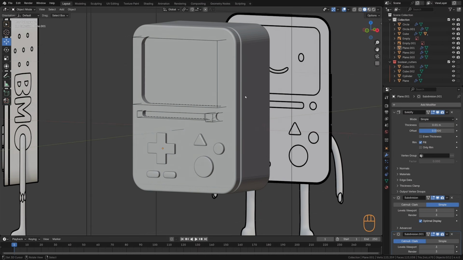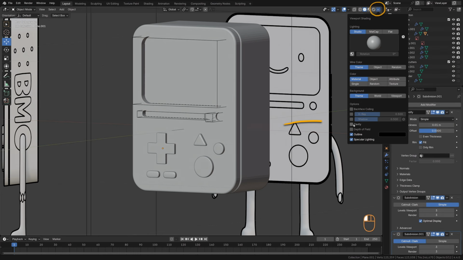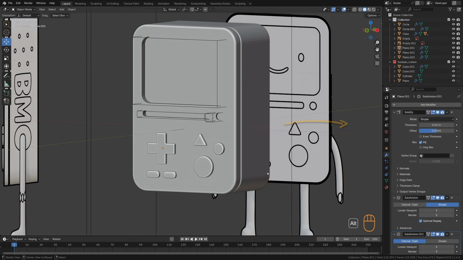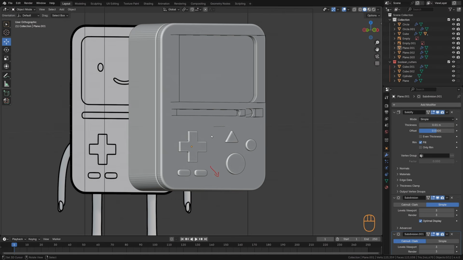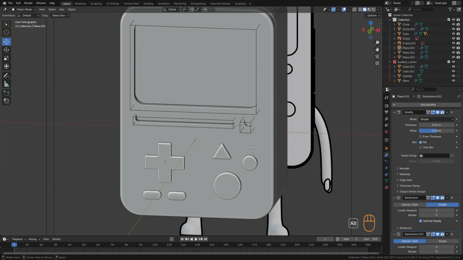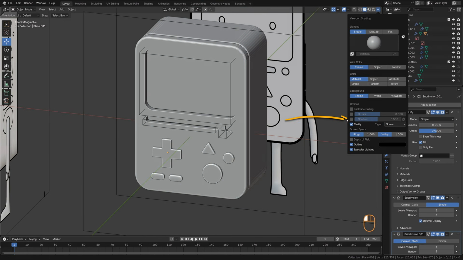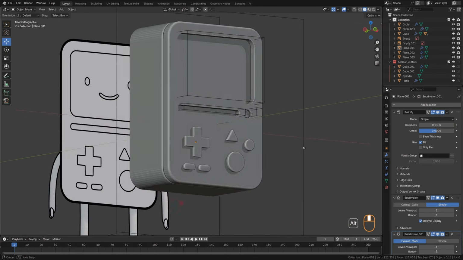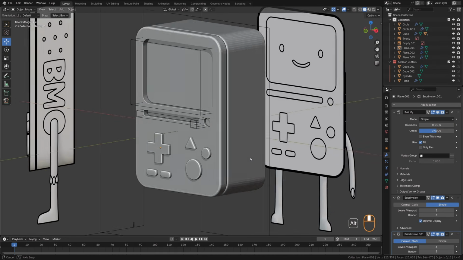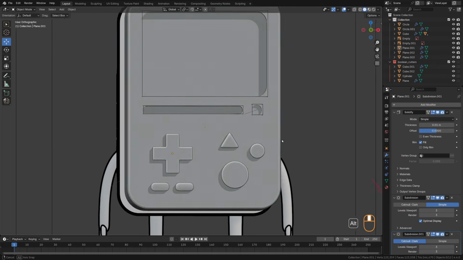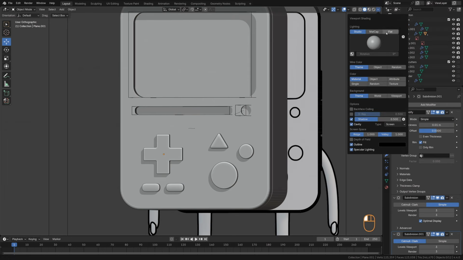Let's improve the visual feedback of our model. I'll go up to the viewport shading settings and enable cavity. That helps highlight all the little details. I'll also turn on shadows to check how everything looks under lighting. That makes the volumes easier to read. However, the shadow setting can slow down the viewport a bit during modeling. So to keep things running smoothly, I'm going to turn it back off.